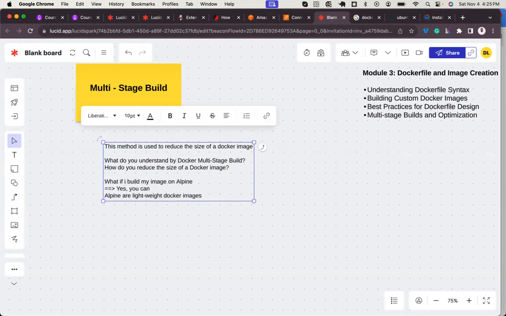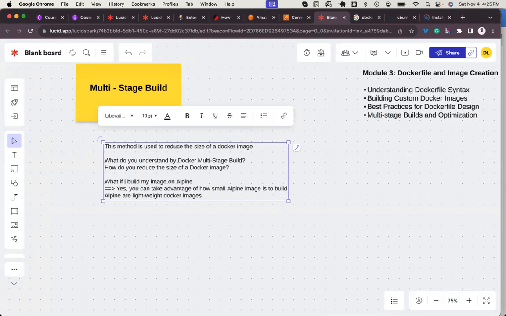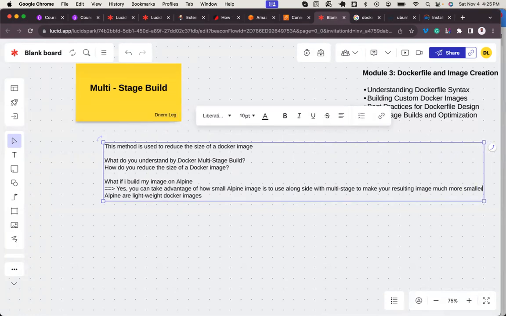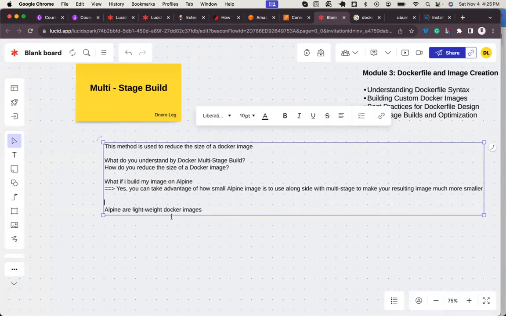Yes, you can take advantage of how small the Alpine image is, to use it alongside multi-stage to make your resulting image much smaller. All right, so that is a response.